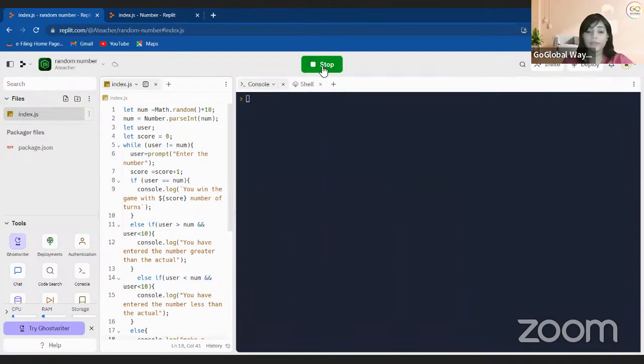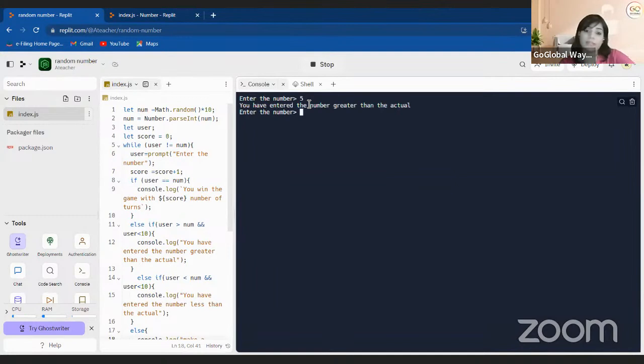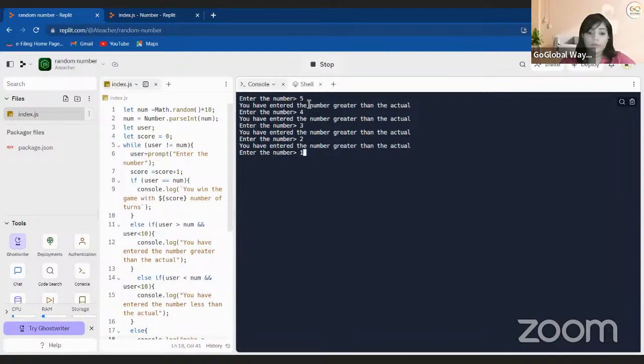Let me check this program now. If I run this, enter the number, I write 5, it says you entered greater than the actual, so I write 4. Ooh, it was 1. So the random number choice was 1 and it says that you win the game with 5 number of turns. Finally, we made this game.